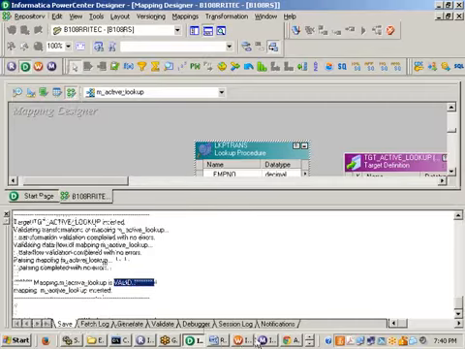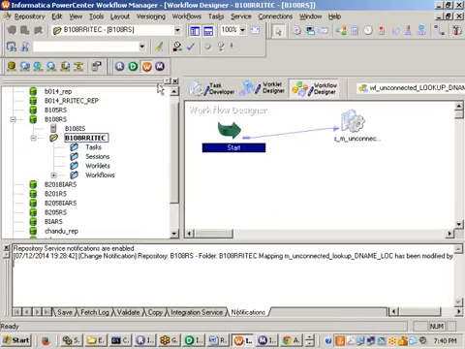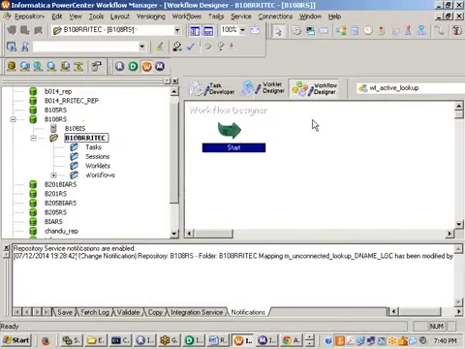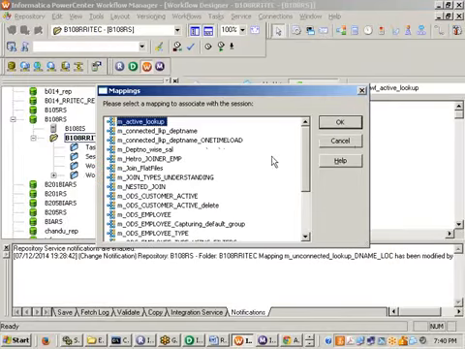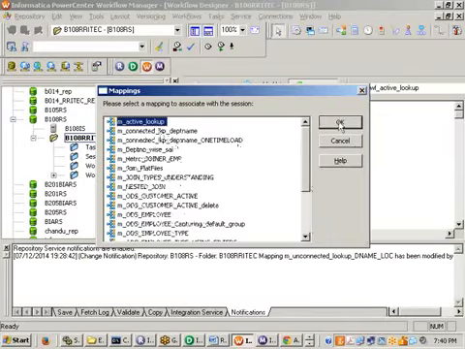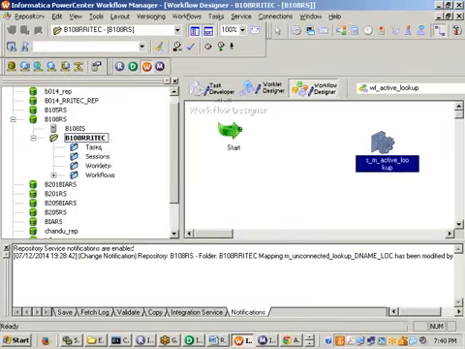It's saying valid. And I want to create the workflow. Let us go and create the workflow. Create, then give the name as WF underscore active underscore lookup. Then click on OK and take the session task. Then select here M underscore active underscore lookup. Then connect both the things.